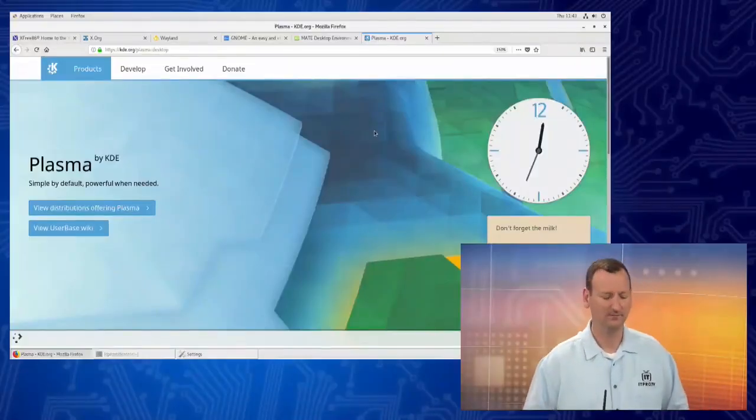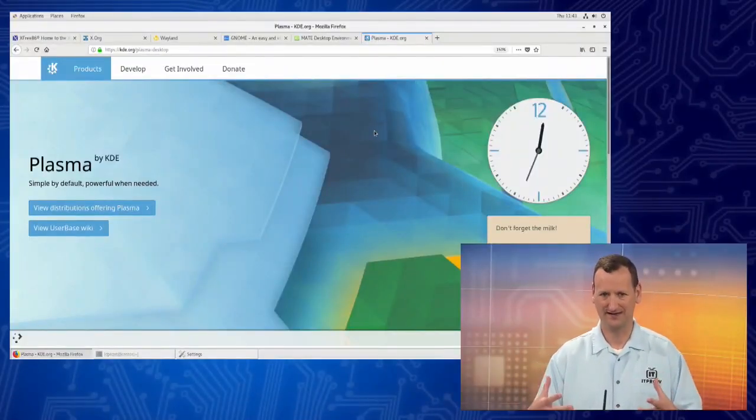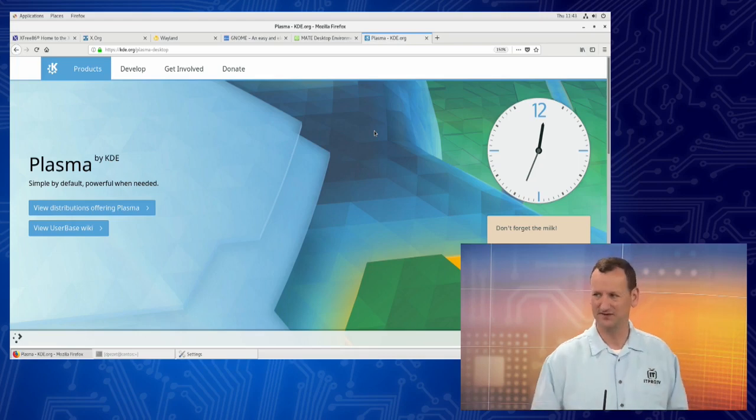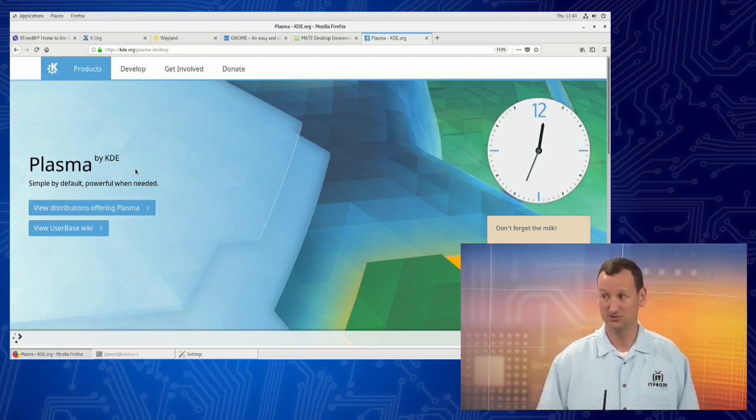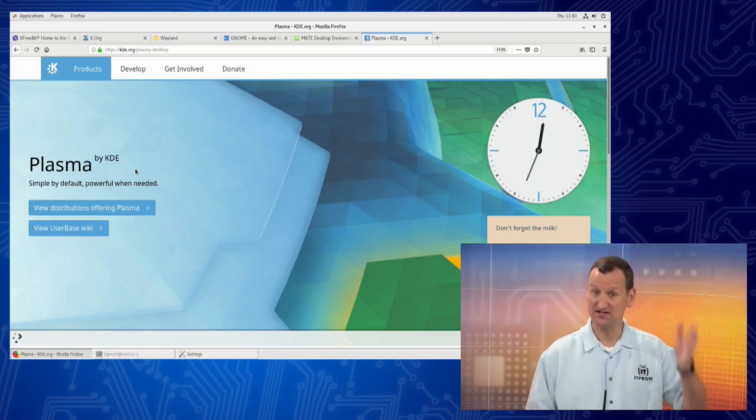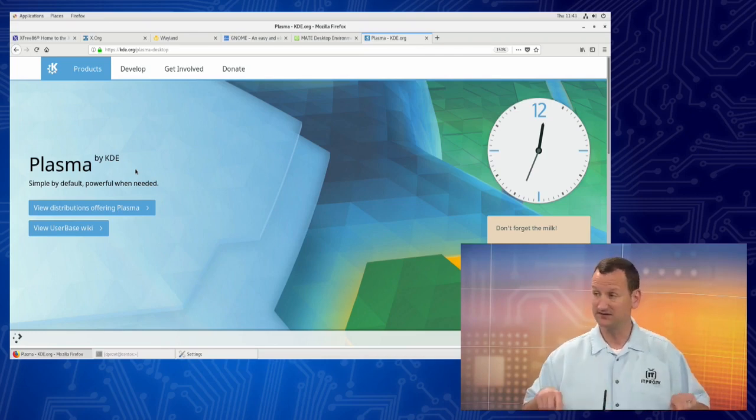Plasma. So KDE is the actual organization behind it, but Plasma is what they call their desktop environment. And what it does is it's a very powerful modular desktop. Everything on the desktop is considered a module. You can edit it and change it. Do you want a sidebar? You can add one in. Do you want a dock at the bottom? You can add one in. Do you want a start button? You can add it in. Do you not want a start button? You can take it out, right?